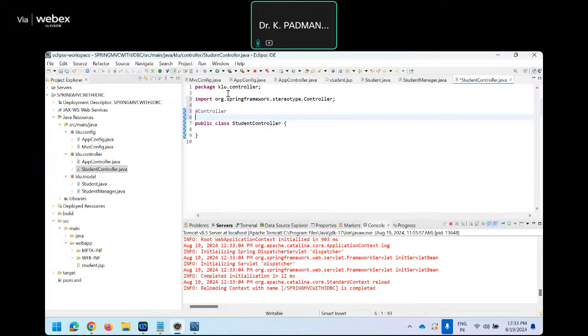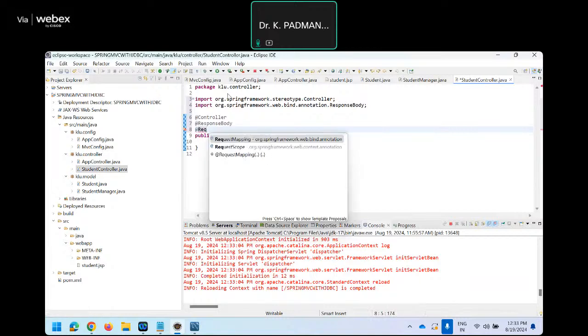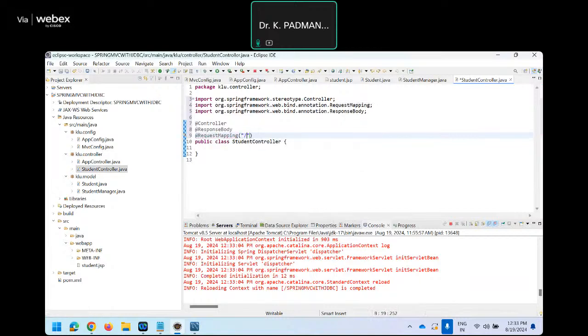Then we are returning a string. We are not returning a model and view. So all my response is in the form of a string or JSON data. JSON is also a string form. So I can set my response as a string. That's why I'm adding the annotation at class level, @ResponseBody. Then I can set my root path by using the annotation RequestMapping. I can set my API name.